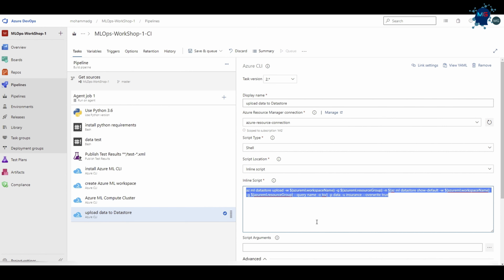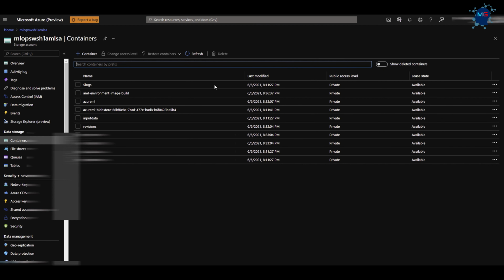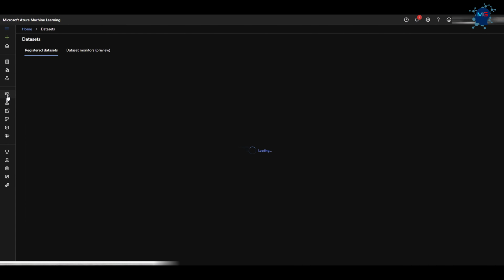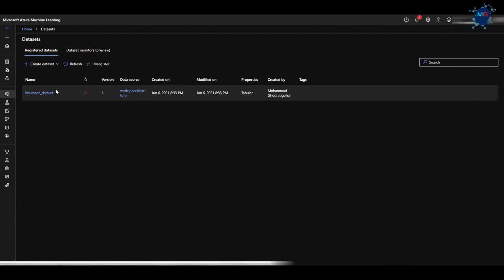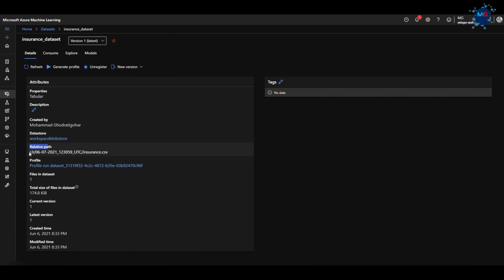And that's it. So let me show you actually the previous data set we uploaded, the insurance data, where exactly it is stored inside that storage. So if you want to know, let's get back to our Azure ML, go to the data set. This is the data set we already registered. Just click on that. And you can see the relative path is inside the folder called UI, and then insurance.csv. Let's find it.